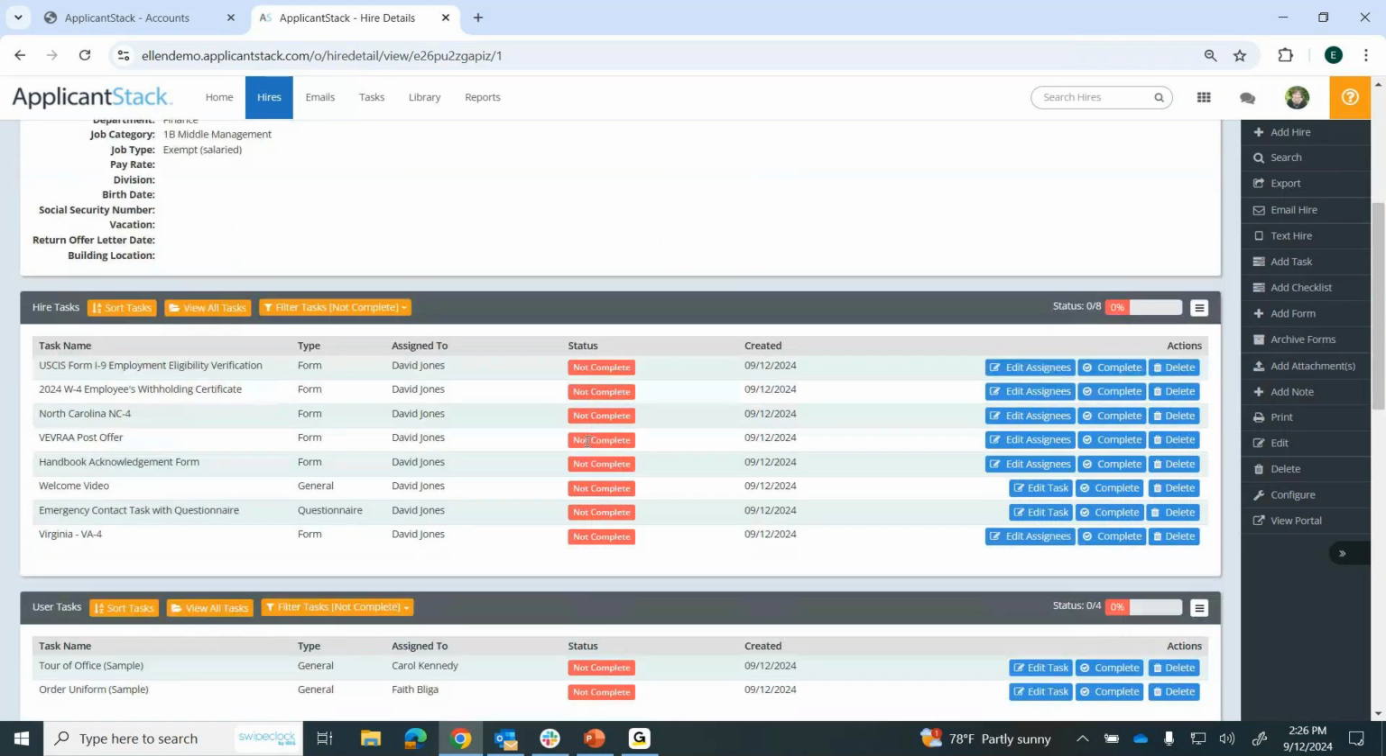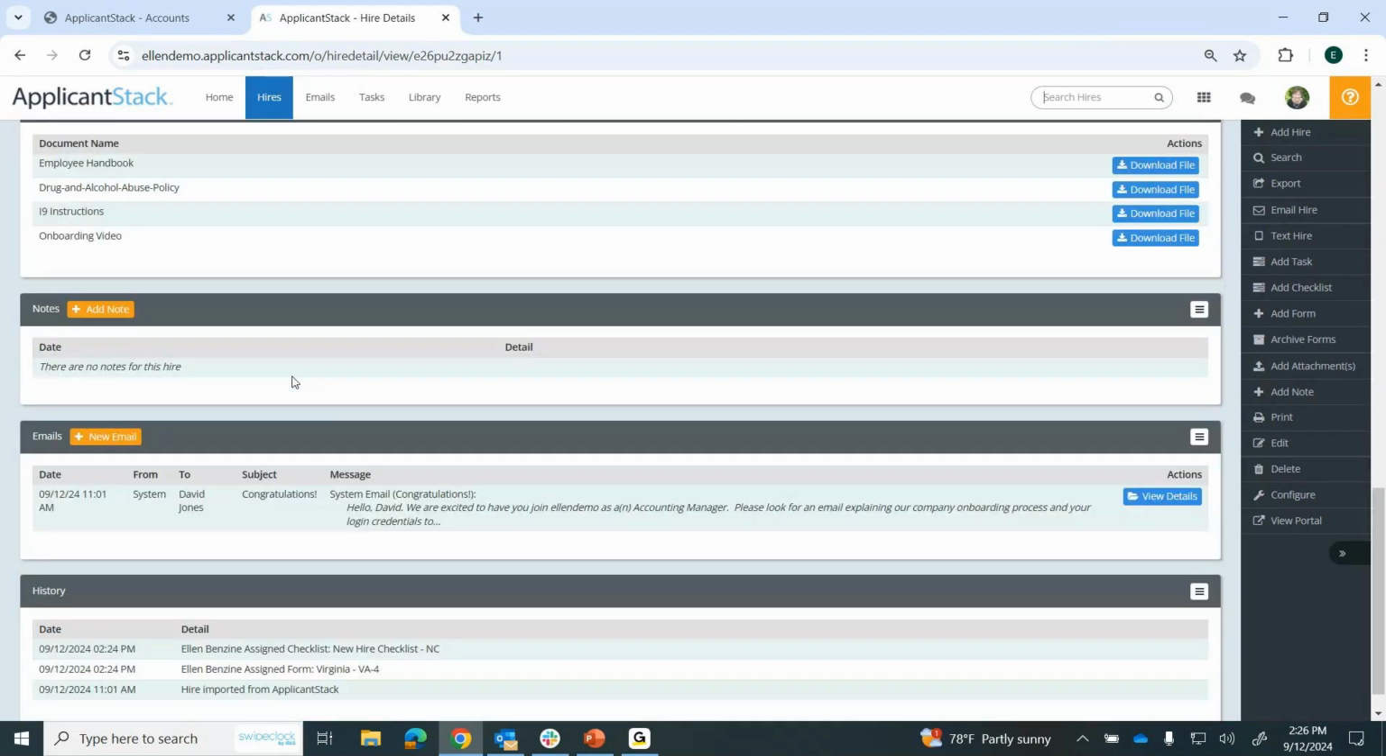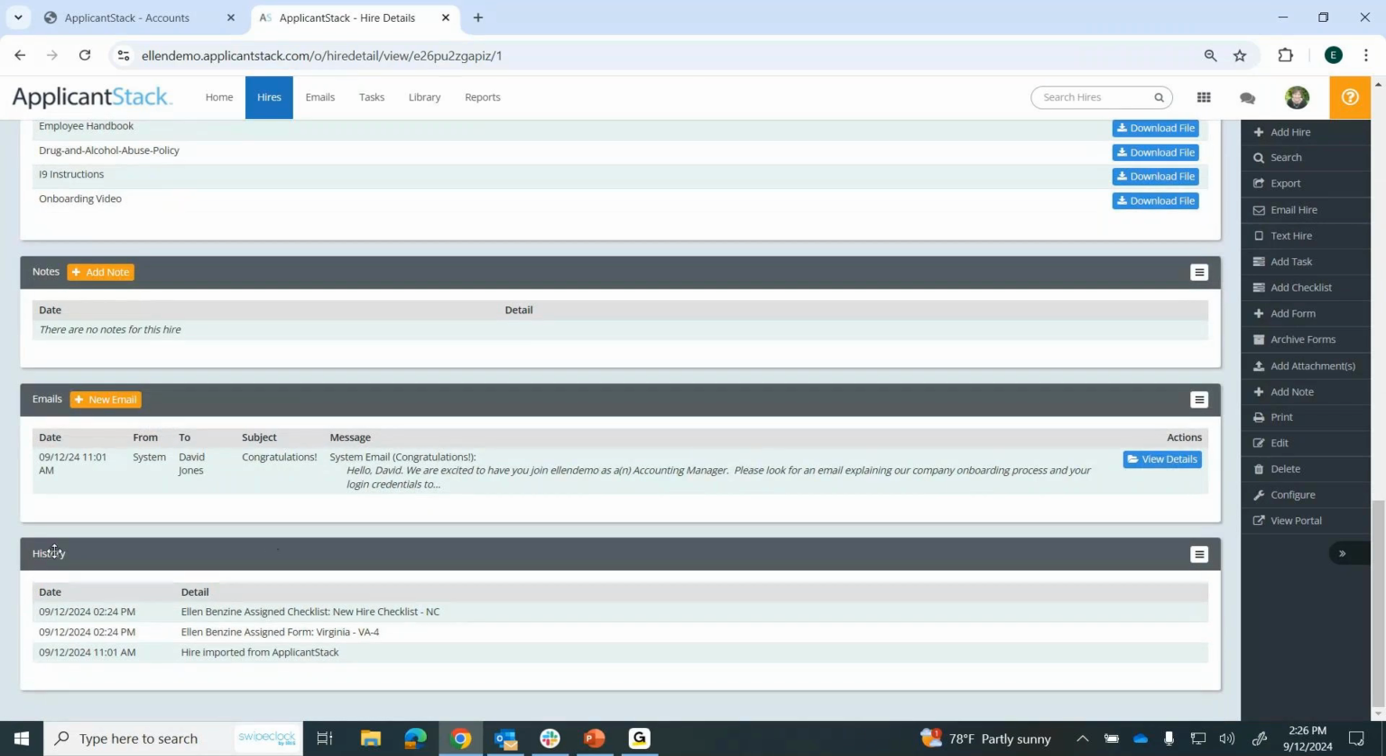So again, moving through David's record, there is the email that's already been triggered, and here is the beginning of that audit trail that I was discussing. This is automatically done by ApplicantStack. So if you're out of the office and somebody else has to step in and take over your new hire responsibilities, they can access this record and see it all.